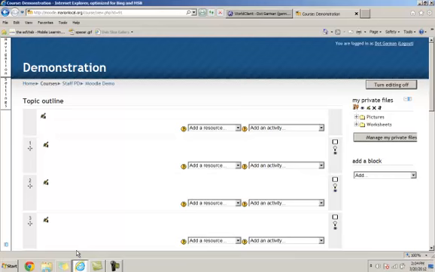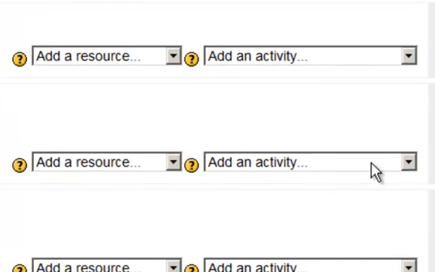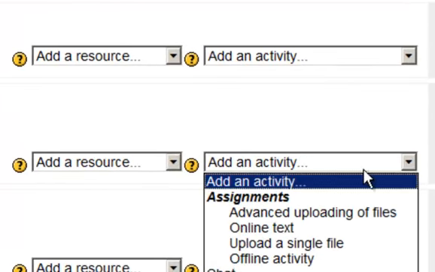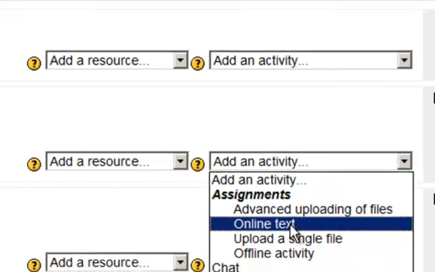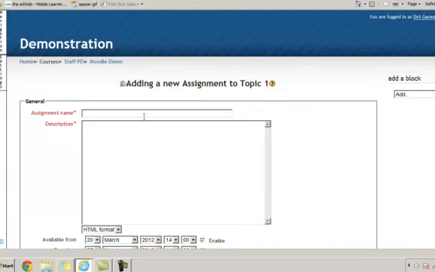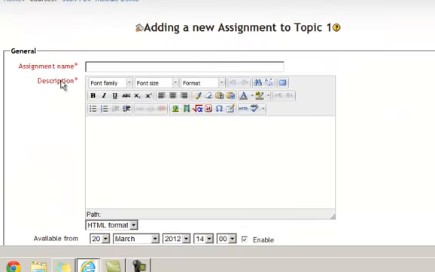Now let's look at how to create an online text assignment. To create it, you will go to the Add an Activity drop-down menu, and under the Assignments section, select Online Text. At the next window in red, you have two items that are required.